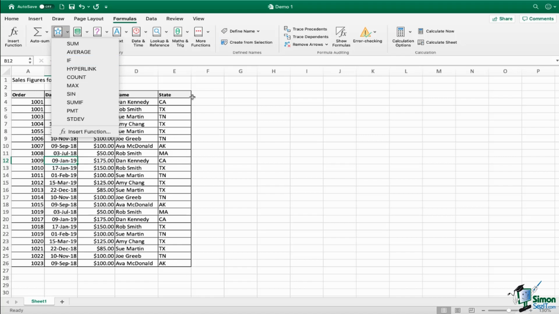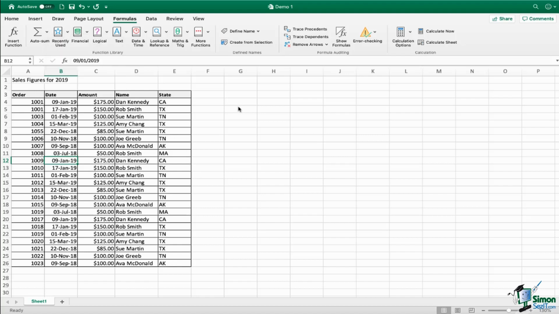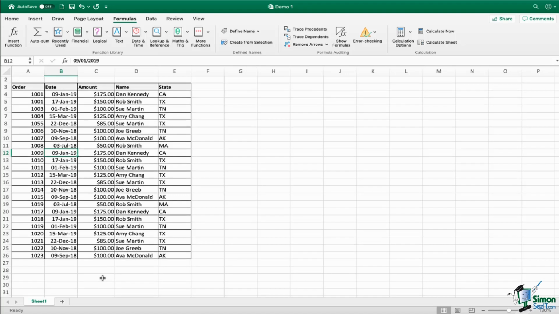So how do we go about constructing a formula? Well, the example I'm going to use here is a table of data. This is a list of order numbers, the date of the order, the amount, the name, and also the state that the order came from. And maybe what I want to do is add up all of these amounts and get a total at the bottom. For this, I can use a formula. So I'm going to go to the bottom down here and click in cell C28.